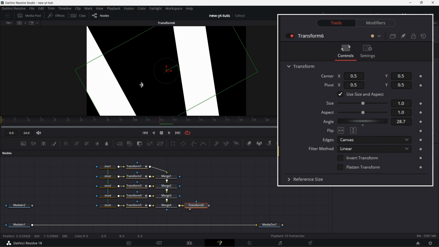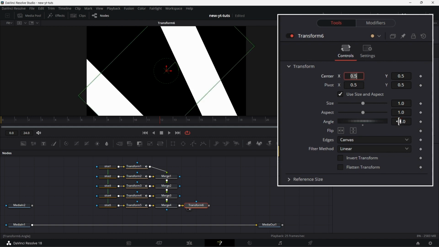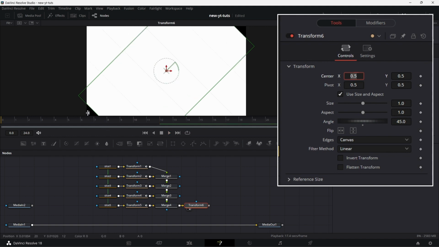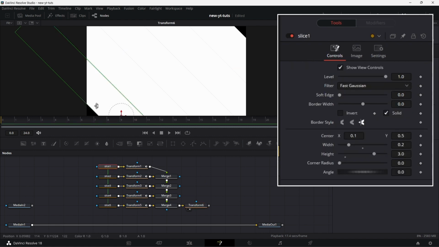for the swivel. If I change wipe angle to, let's say, 45 and play it, I want to stop the loop, so I click on that, I play it to the end, you'll see that there's still some black space here at the edges. So to fix that, I go to slice 1. This is slice 1. I need to increase the width of slice 1.